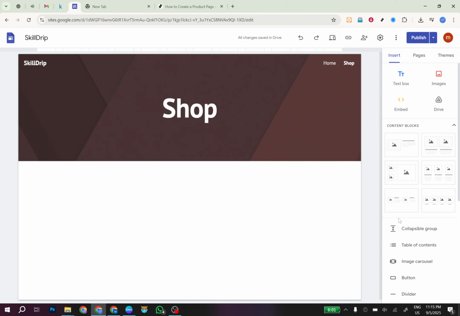Once you're inside the site, locate the page where you wish to showcase your product. This could be an existing page that you've set aside for products or a new page that you'll create, depending on your site's structure and design. Click on that page to proceed.